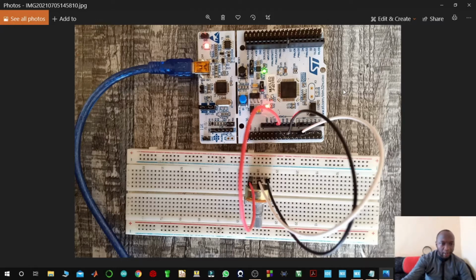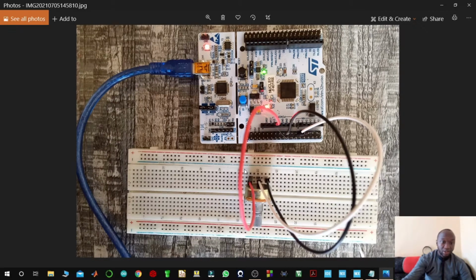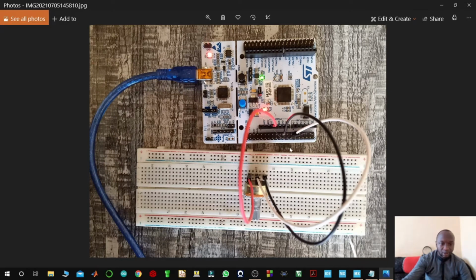So the period of the PWM signal that I'll be generating will be 1 second, and I'll vary the duty cycle from 0 to maximum, and you know that the duty cycle is T on over period, and let's get started.